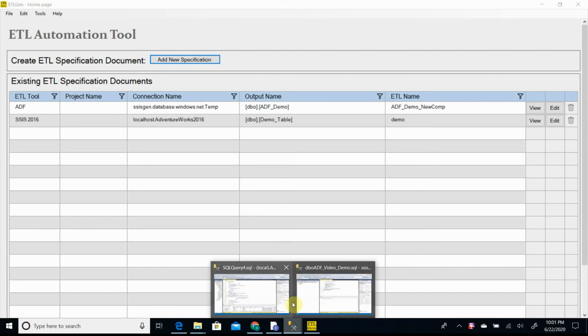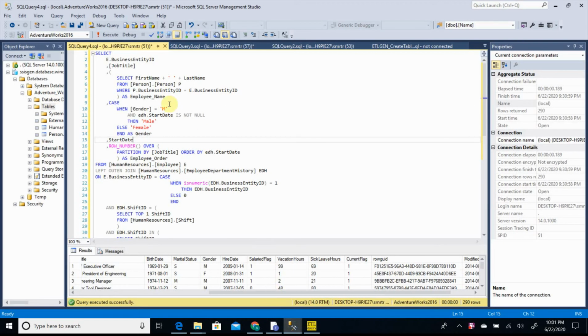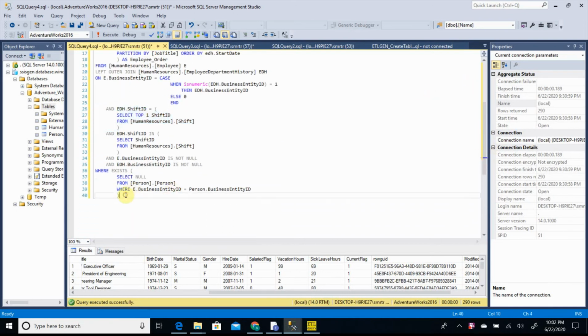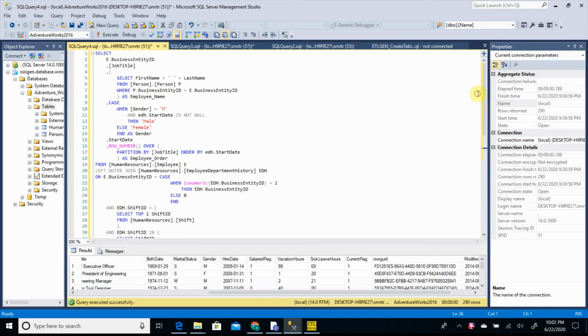To demonstrate our tool, I picked a query with a subquery in the source query in the select clause, a join with a custom join, and then a subquery on the join, and then an exists statement in the where clause, and also a row number or window function.